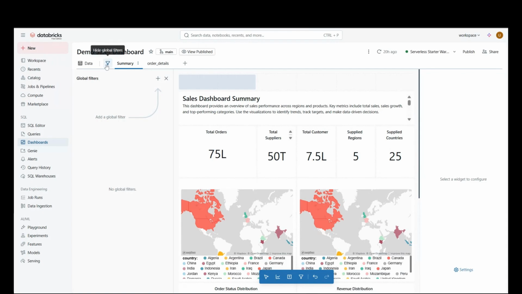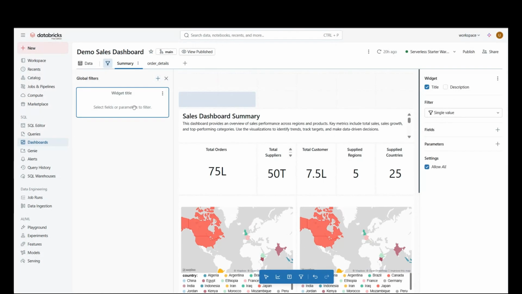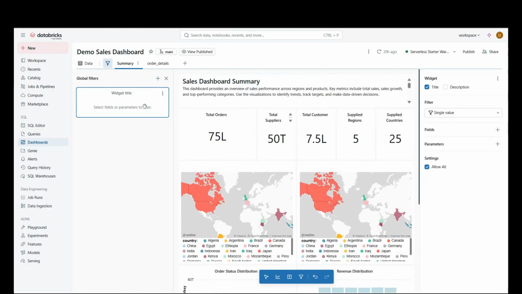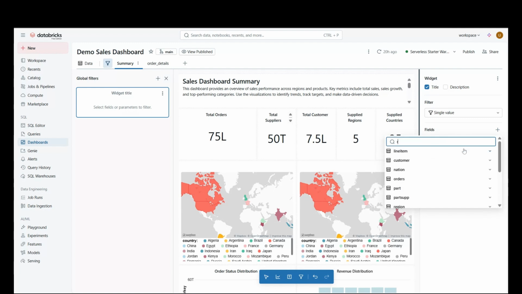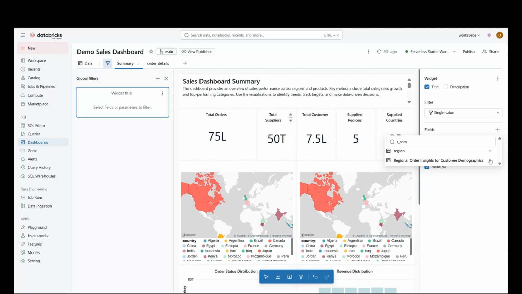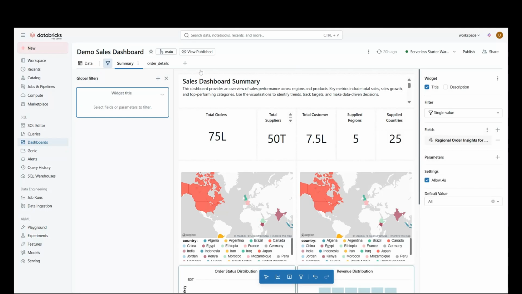One is a global filter. If you see here, there is an option to add a global filter. Once you add a global filter, this will apply filters to all the data sets basically. So this will apply the filter to all the pages in your data. Like say you have two pages here. The moment I add a filter here, let's say I am going to add my region name, this will apply to all the pages.